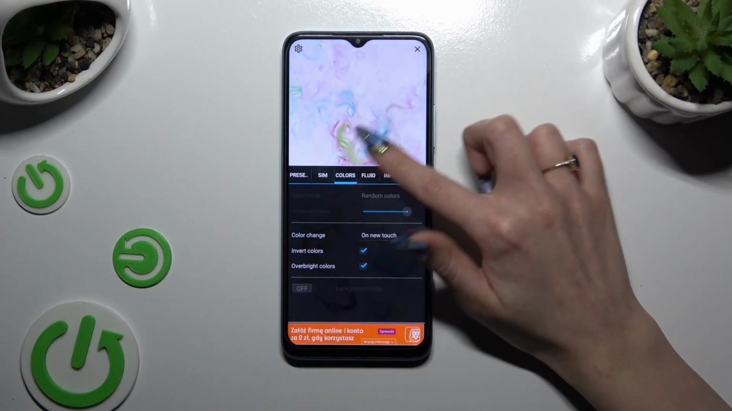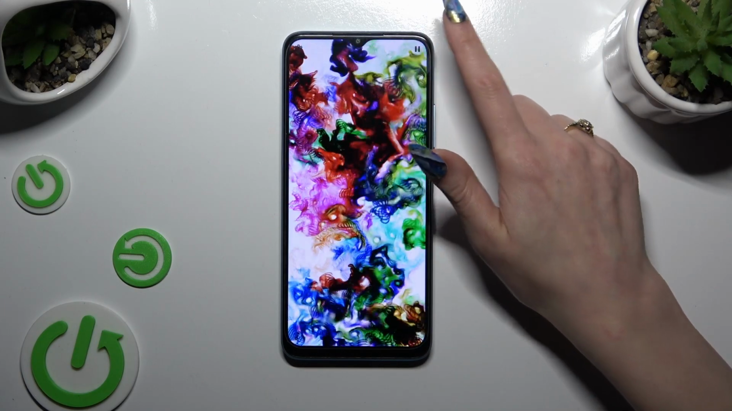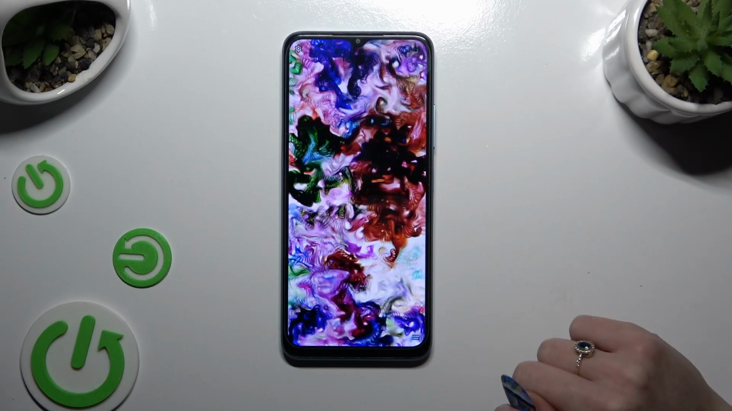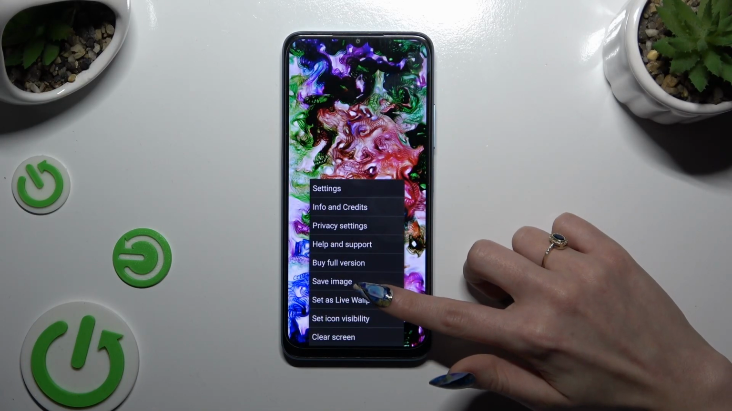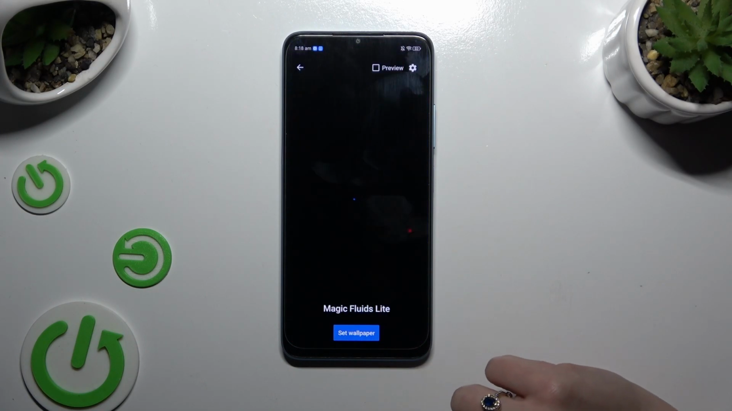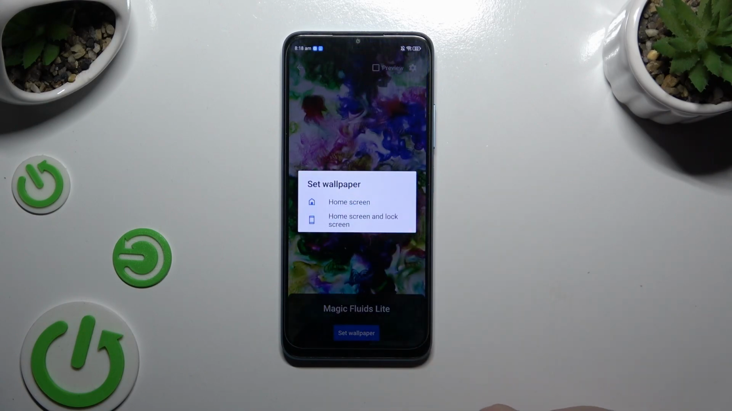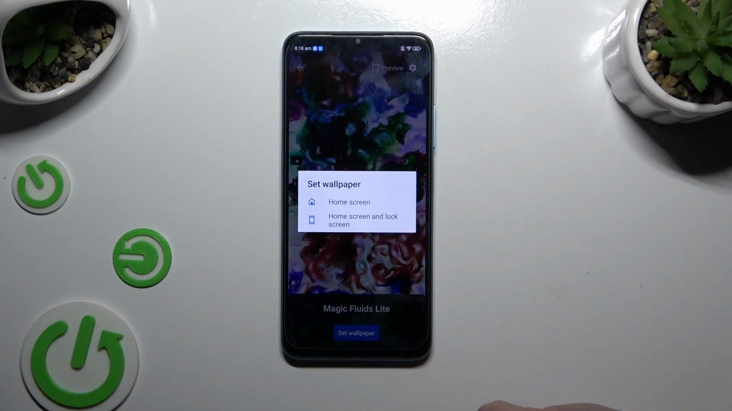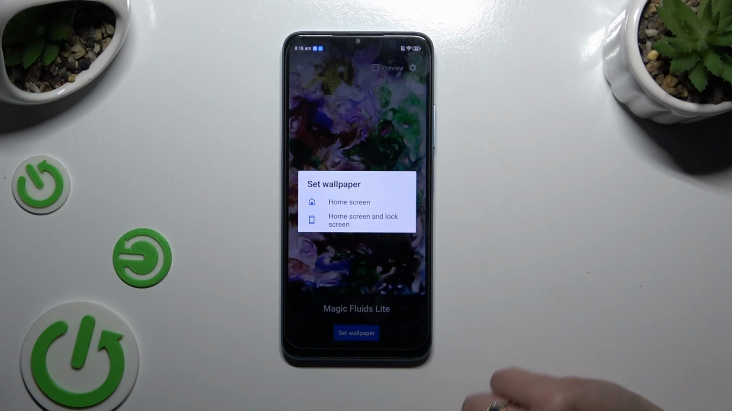When you finished, click at the top right corner and bottom right corner. Then select Set as Live Wallpaper, hit Yes, tap on Set Wallpaper and decide where you wish to apply it. Just click on Home Screen or Home Screen and Lock Screen.